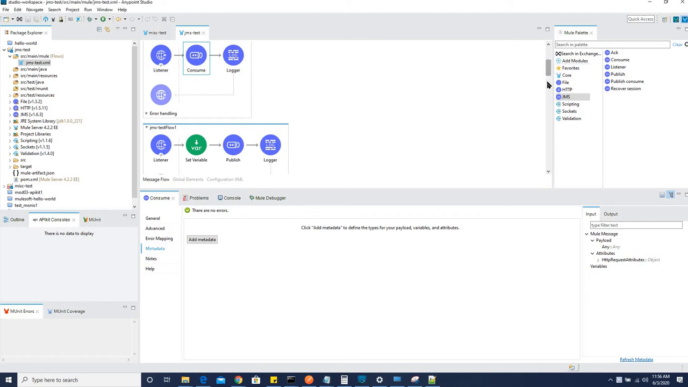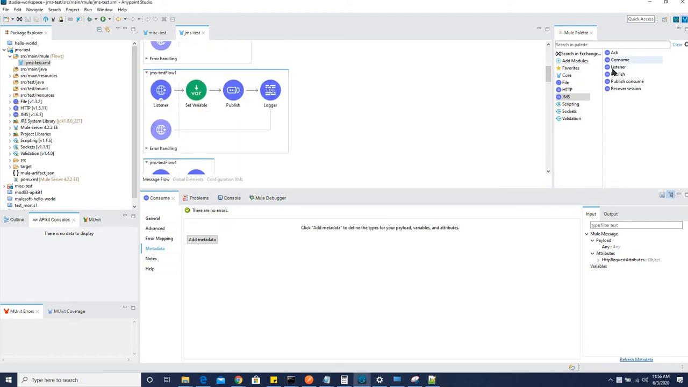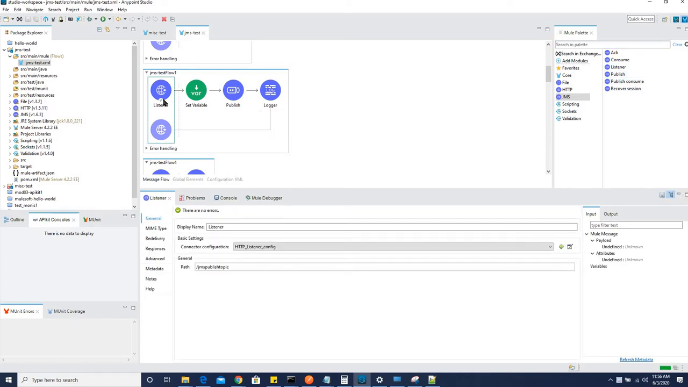Now we'll discuss the other operations we have. We have discussed consume. We have discussed publish. We'll discuss listener. Listener is the same as consume, but it goes in the source section and it actively listens for changes in the topic or the queue.